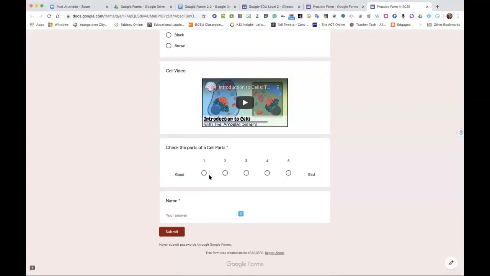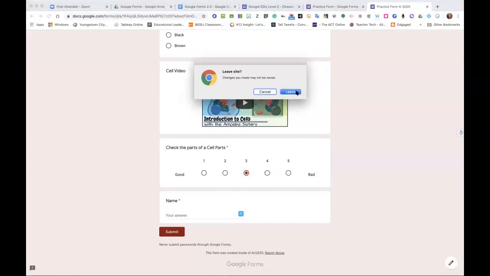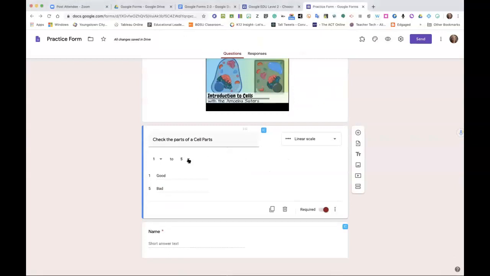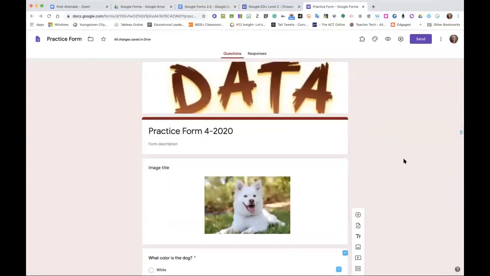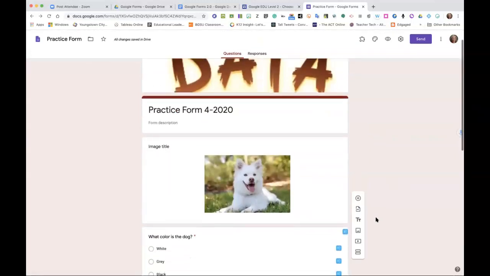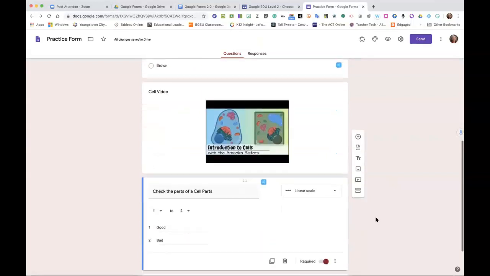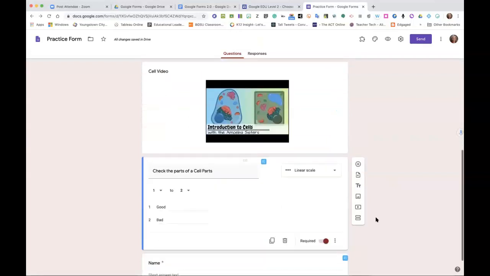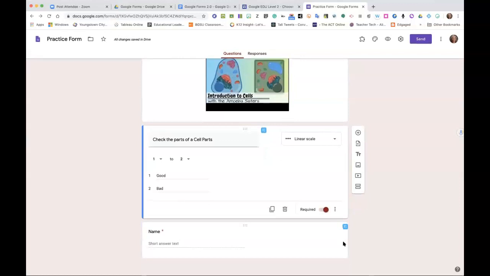How do they know the cell parts? Well, I know them halfway. You can have more than 5 here. One of the things I like about it is you can choose, so it doesn't have to be 5. You can choose up to 10, so they can be a scale of 1 to 10. It all depends on what kind of data you're looking for. You need to make sure when you're looking at these questions and trying to figure out what type of questions you want, what data is it you're trying to get at the end.